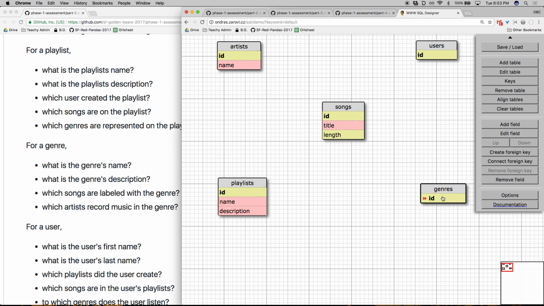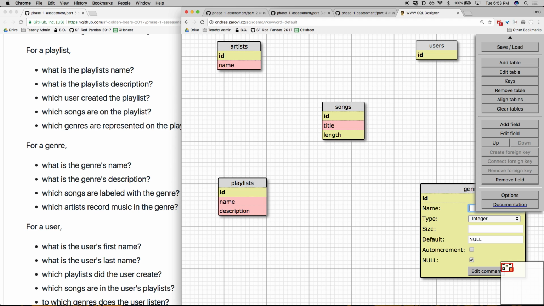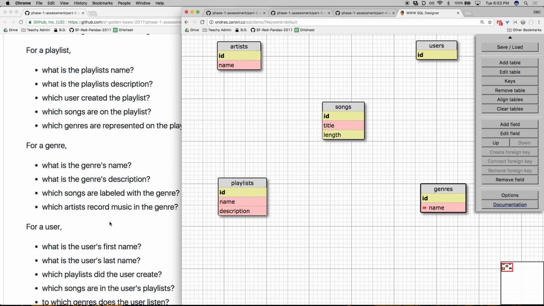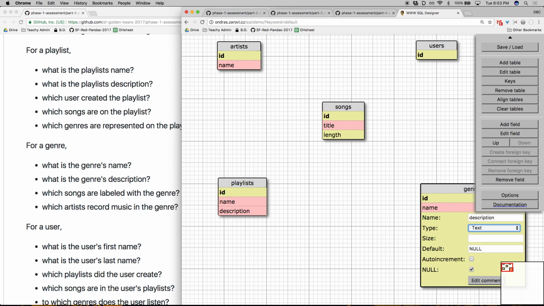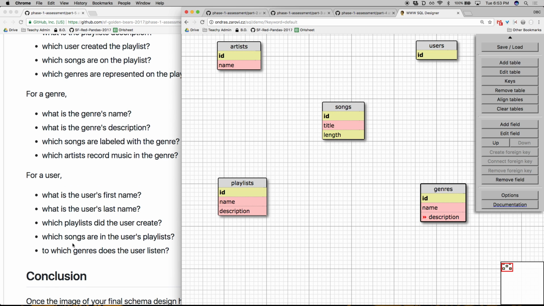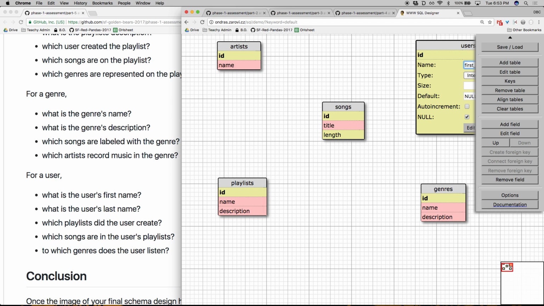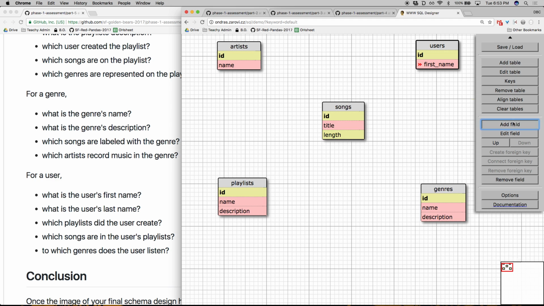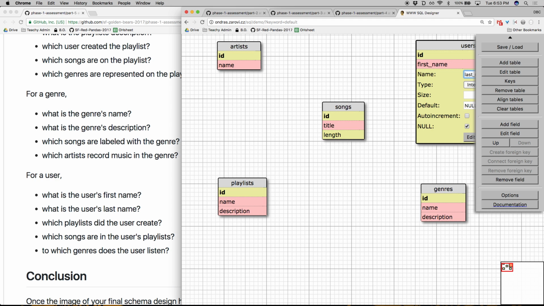Genre. Genre's name. Description. Playlist, another table. Songs, another table. Which songs are labeled with the genre, another table. Which artists record music in the genre, another table. And then we just got users left. So up here, users.